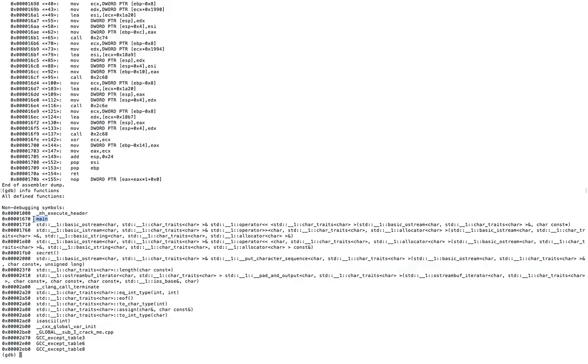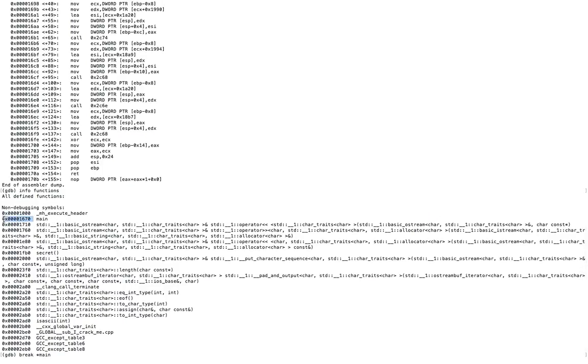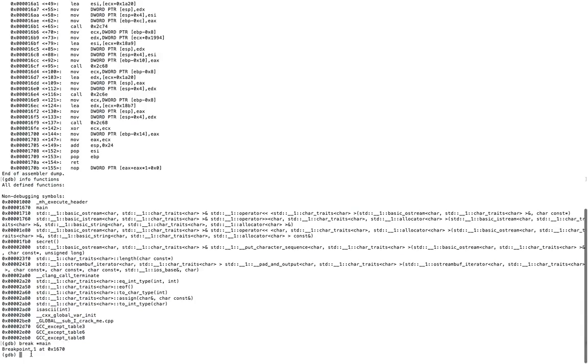When we type info functions, it shows what are the functions that are going to be called during the execution time. So we have the secret function and main function. Other than that, we have these other functions, this line belongs to the system function, which is called in the source code. We are going to set a breakpoint here at the beginning of the main function, so we can see that 1670 belongs to the main function, so we set a breakpoint there.